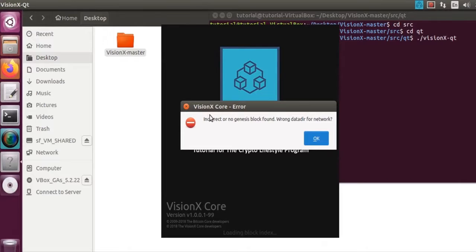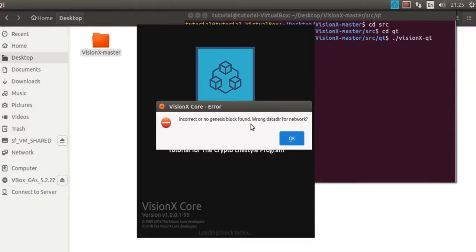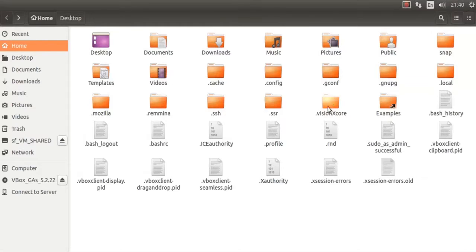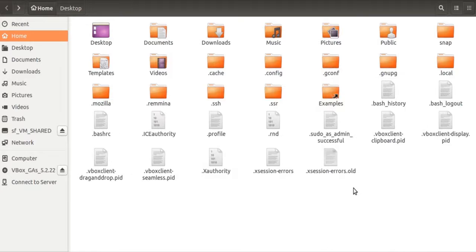We must delete this file and launch the Qt again, saving a new hidden file containing all the blockchain and wallet data. Let's do that now. Click OK to exit the Qt. Return to the home folder and delete the hidden file named .visionx core. Then the next time we start the Qt, we will not get this error.